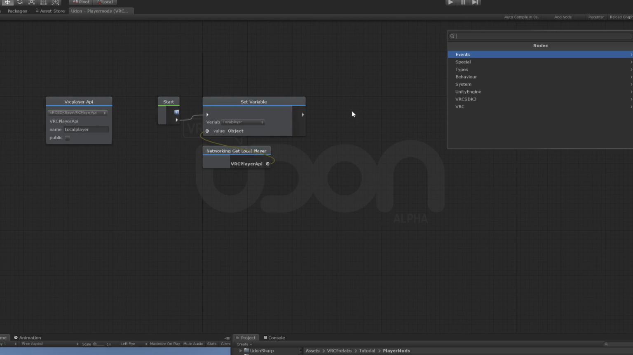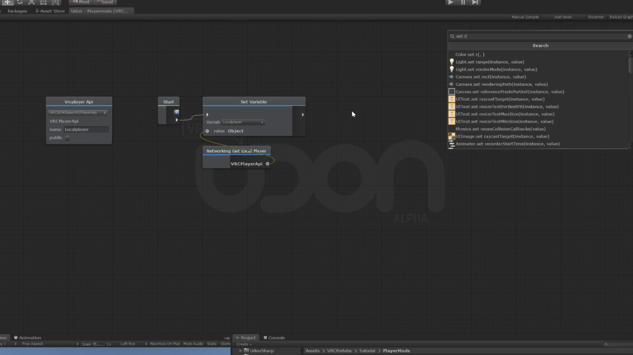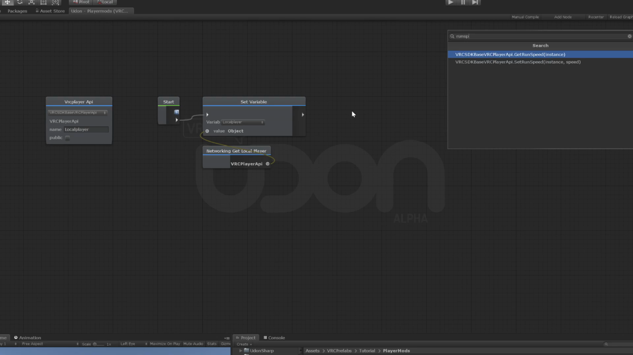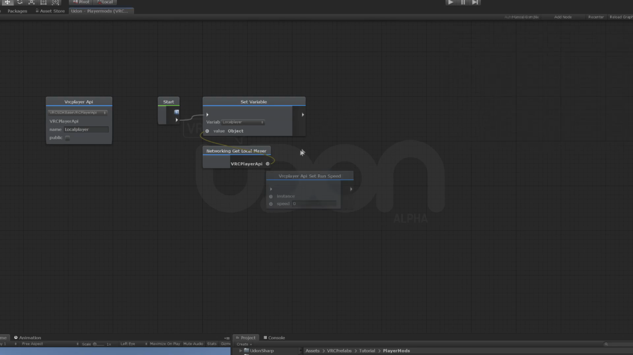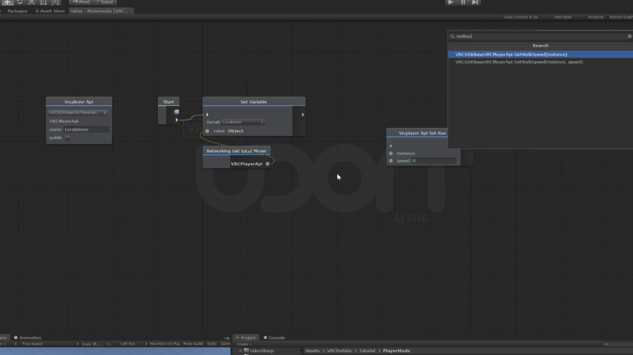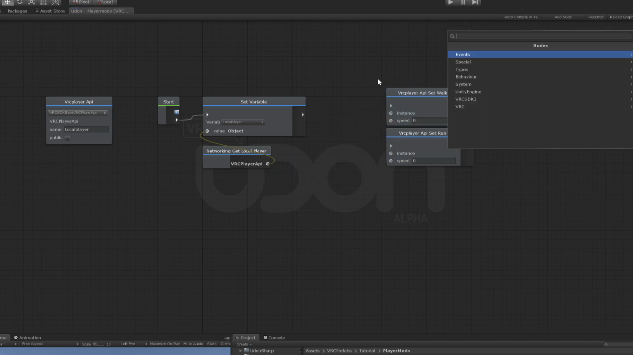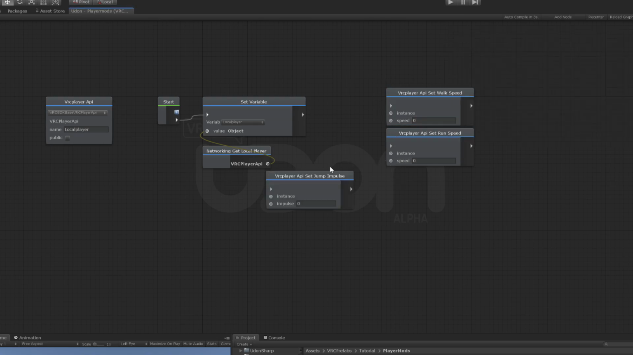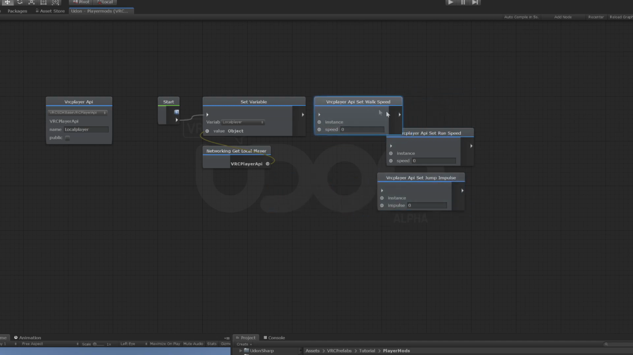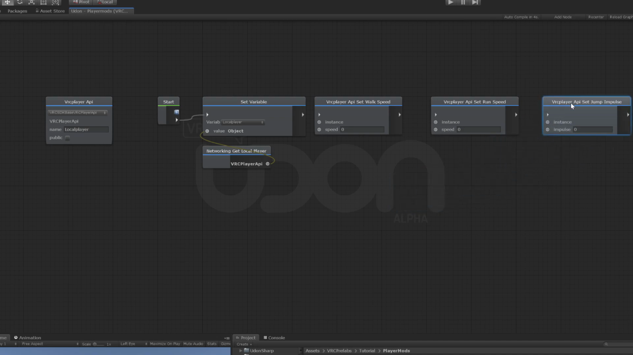So let's say we get a set run. We can just search the word run. It's fastest. Run speed. Yeah, run speed. Set run speed. Put that here. Now I'll get the other two we need. Walk speed. Set walk speed. And jump height. Jump impulse. Sorry. Do walk speed. Run speed. Jump impulse.